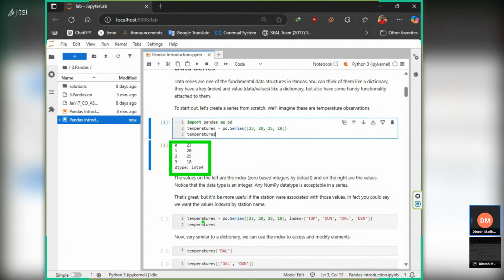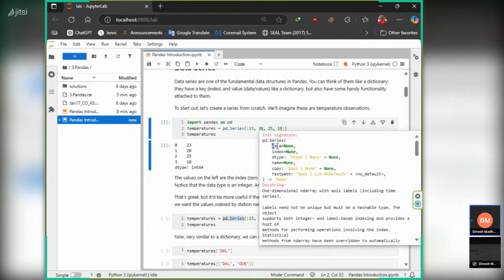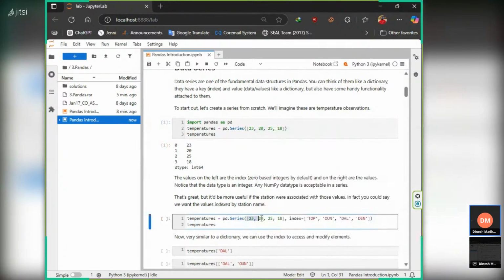To do something like that, we can go ahead and say pd.Series, the same function, because last time when I showed you the docstring, I said you can give the data. In this example, we only provided the data. But after providing the data, you can put a comma and then give your index values as well. So these are the data values, and then we say index equals, and then we assign the indexes. So TOP is a station name, a short name for a station, and then OUN, DAL, TEA. So now it will assign.